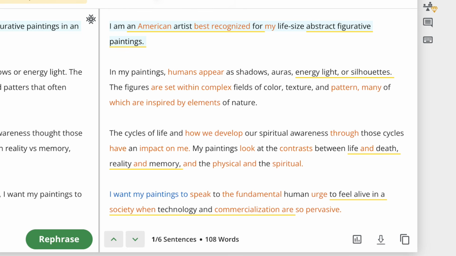My second paragraph: In my paintings, humans appear as shadows, auras, energy light, or silhouettes. The figures are set within complex fields of color, textures, and pattern, many of which are inspired by elements of nature. I like this one, how it sounds much better. I think it communicates easier and better, easy to understand.